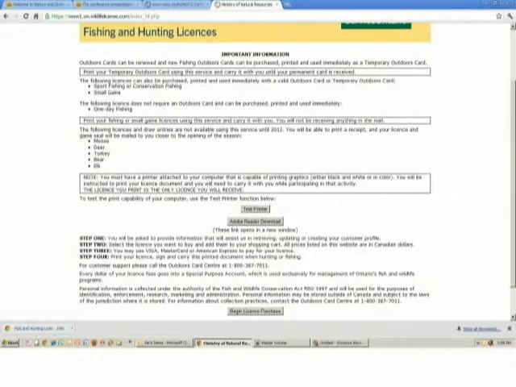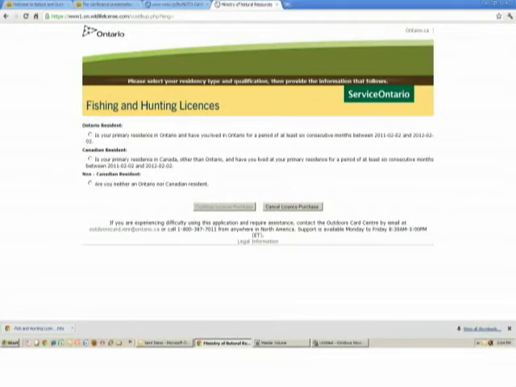So this is what the new internet site looks like. This is actually going to our test environment, because if I was running transactions in the actual production system, I'd actually have to pay for the licenses I bought. So if you go to license permit purchase, announcing your residency, if you go to non-Canadian resident, you say you're neither an Ontario nor Canadian resident.